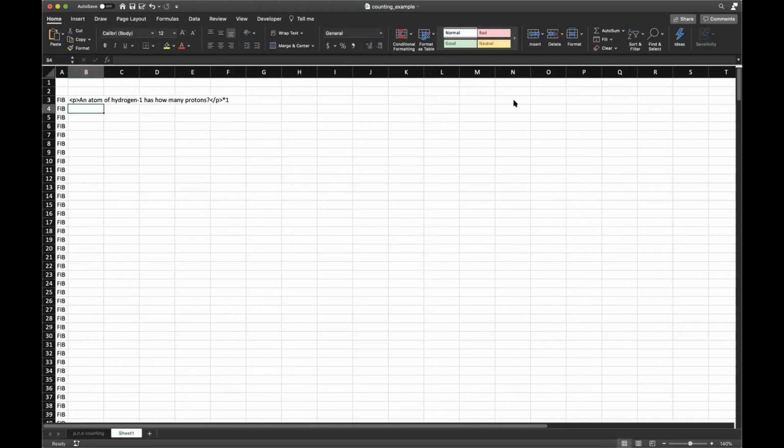And so there's our first question all put together. The format for the fill in the blank, if you remember, is FIB, tab, then the question, a tab, and then the answer. So right now, if I would copy these and take them into a text editor, each cell automatically puts a tab character between each cell.